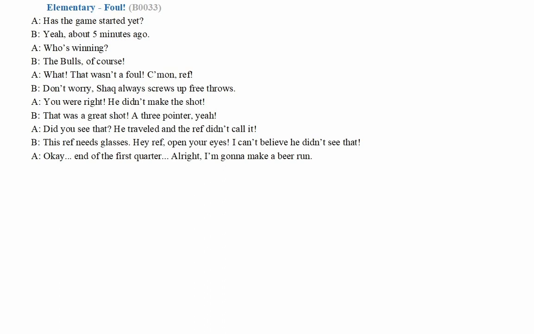And our last word today, travel. To travel. When you walk with the basketball. Well, technically, you're allowed to take 2 steps in basketball. So when you take more than 2 steps, that's traveling. I understand. So traveling means to take more than two steps with the ball.